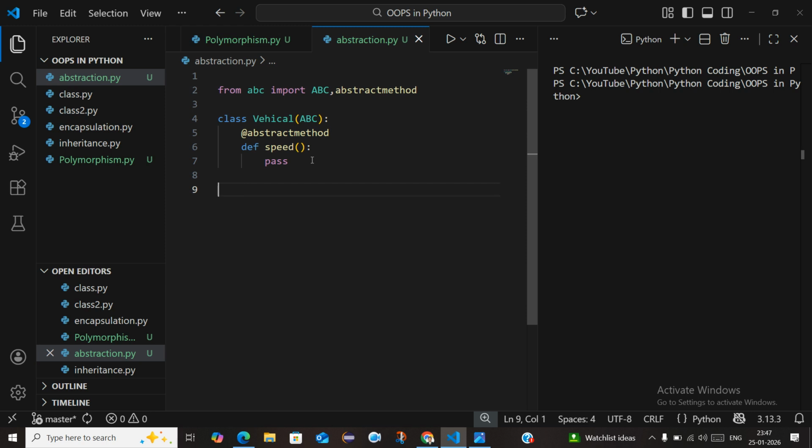Now create another class where we can implement this method, just like a bike, and in that we have to inherit the abstract class. This is the abstract class vehicle. So just inherit this vehicle class. So we have inherited the vehicle class. Now implement this method, def speed.